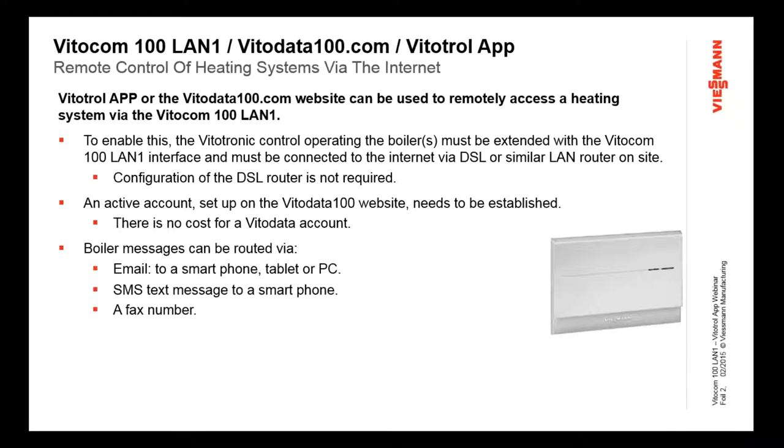Once the system is established, you can also receive messages from the boiler or control system. The email messages can be sent to either a smartphone, a tablet, or a PC. But we can also send SMS text messages to smartphones as well. And for those guys that still have a fax machine kicking around somewhere, we can even establish a fax number, and then that alarm or fault message or whatever it's going to be coming from the boiler can be sent to the fax as well. And you can send it to multiple. So you can have it sent to multiple email accounts or multiple SMS texts or a fax machine number all at the same time. This makes it very easy to get information from the boiler if there's a problem or a situation that needs to be addressed.